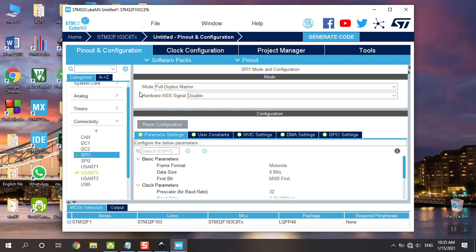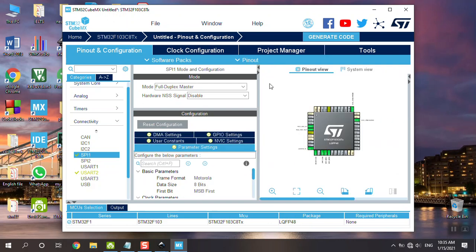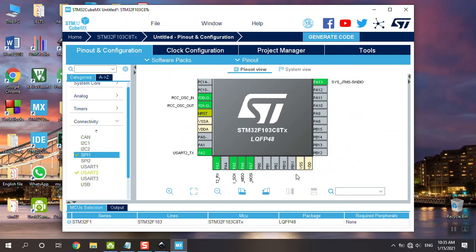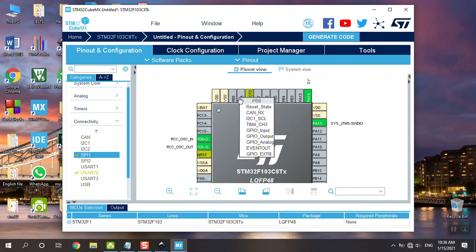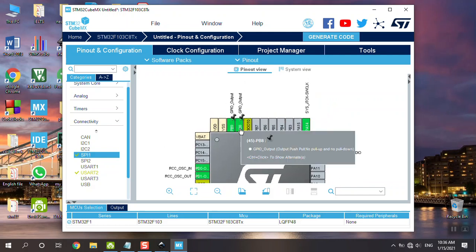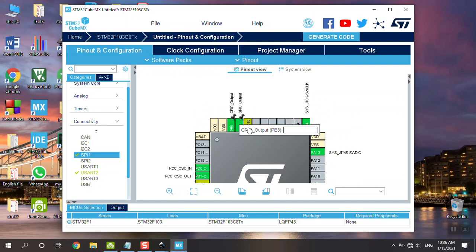After that, go through the pin configuration. PB8 is output and PB9 is output again, and I label them. For example, PB8 is CSN_PIN. It's for the SPI protocol.